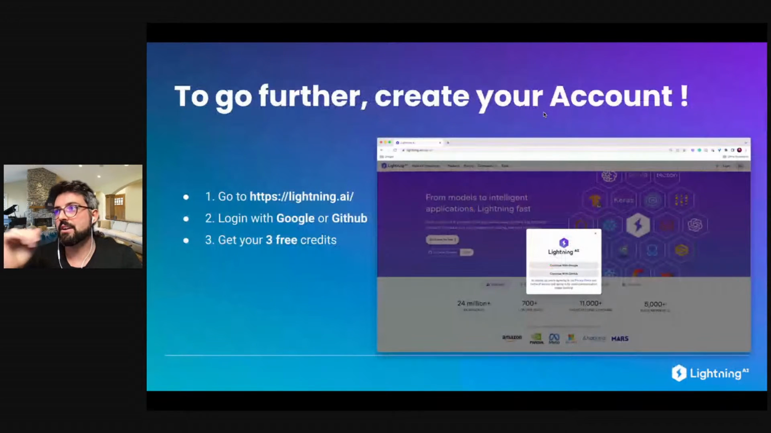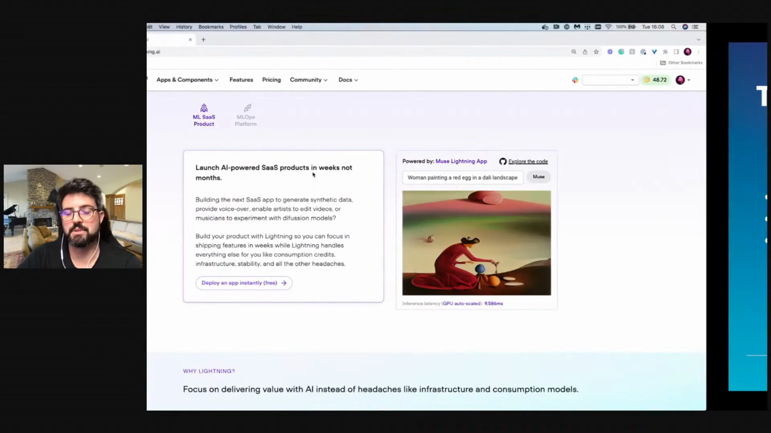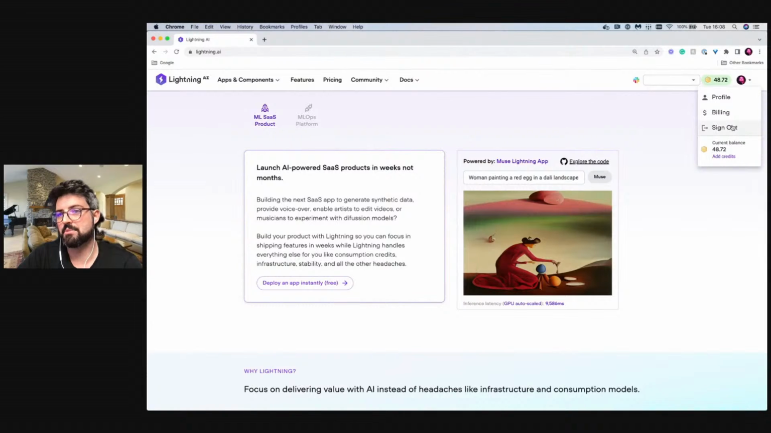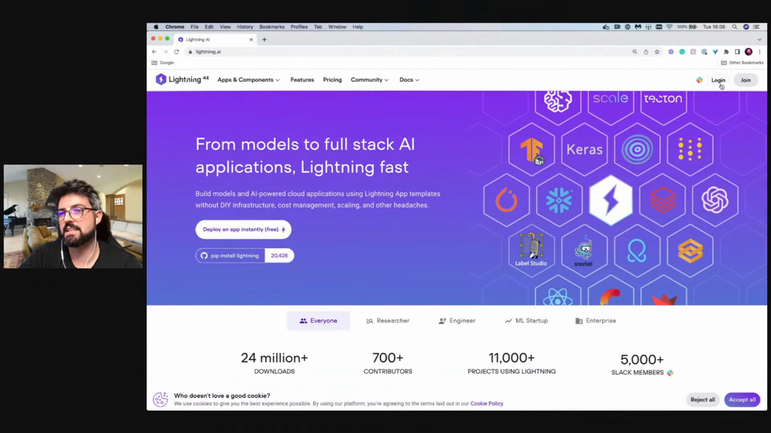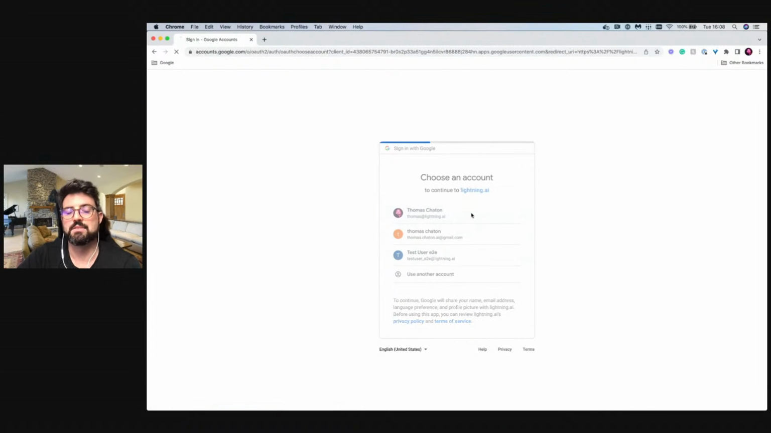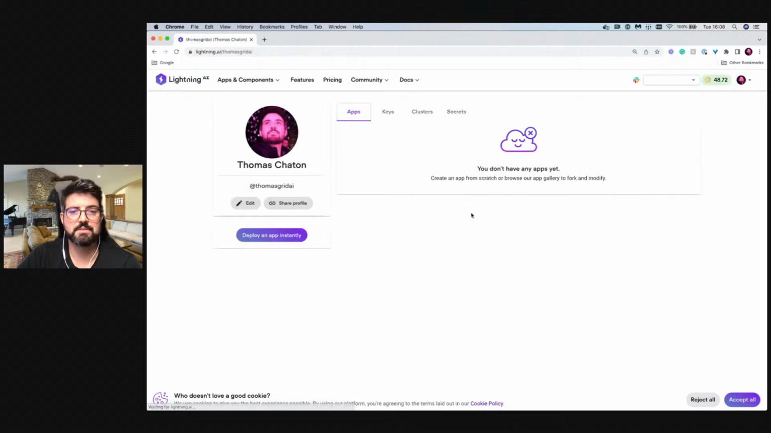Okay, so now I'm going to ask all of you to actually create your account. So you can go on lightning.ai if you haven't done it already. You can log in, so I'm going to go through all the steps. I'm going to sign off. So you can click here on login or join, right? So if you haven't, you just click here, you select, let's say, Google or GitHub, you select your account.